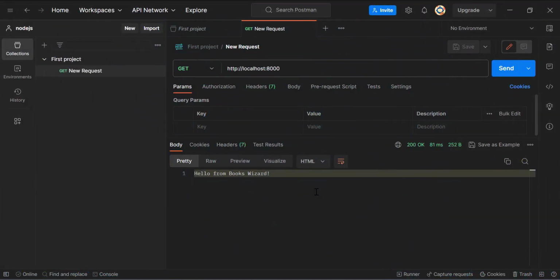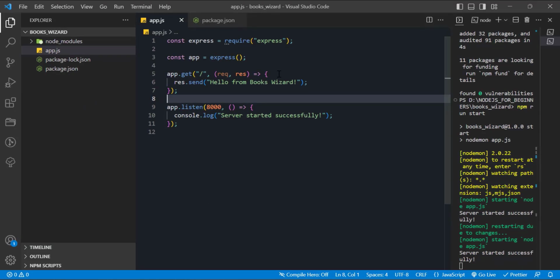So before proceeding into the development of our BooksWizard, let's first understand what APIs are and what REST APIs are, right? So API stands for Application Programming Interface. It is a way for the client to communicate with a server. So here you can see that Postman is a client and it is sending a request to the server, and the server is responding to the client request with a certain response, right?